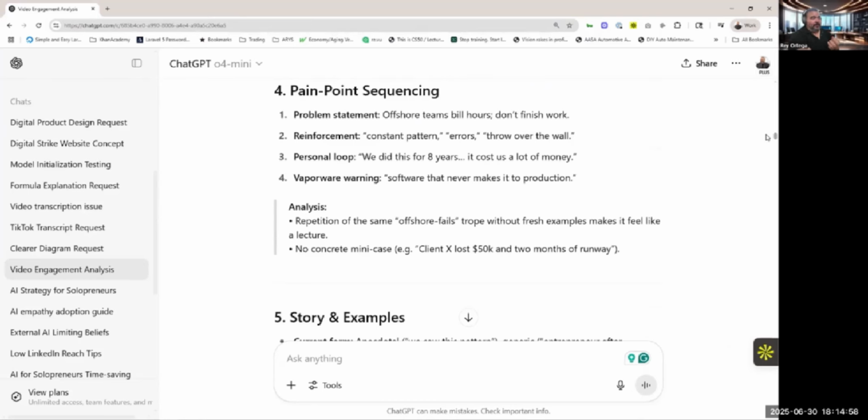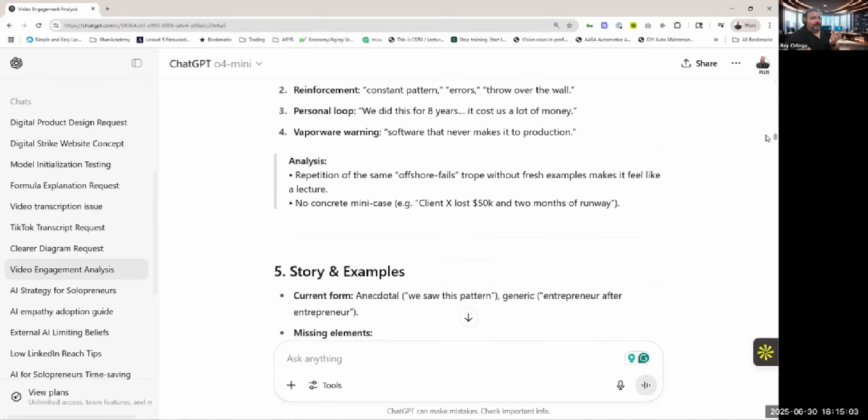It costs a lot of money. Vaporware warning, software that never makes it to production. The analysis: repetition of the same offshore fails trope without anything fresh. No concrete mini case, like client X lost $50,000. This is really important, by the way. I've been taught this by coaches over and over again. Make it not only relevant, but make it very specific. And so this says a client X lost $50,000 in 2 months of runway. I didn't have this in this copy paste. So it's telling me that this is the better, more concrete approach.